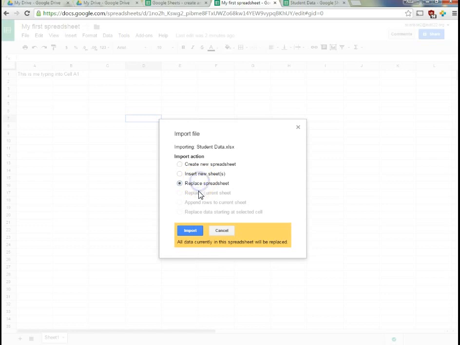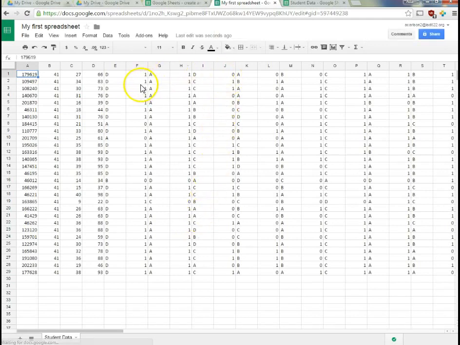I'm actually just going to replace the current one here because I didn't really have much in here and I don't want to have to create another spreadsheet. So I'm going to replace what I have here. It's going to import the data. And here's my first spreadsheet that I've imported my data into.